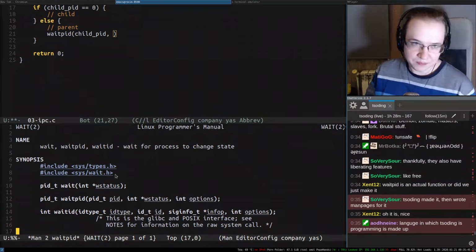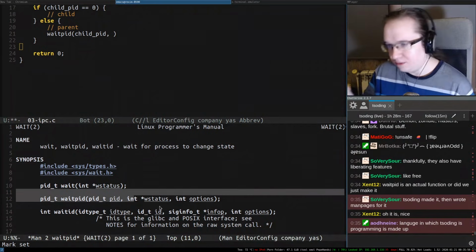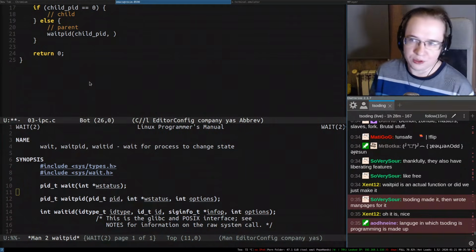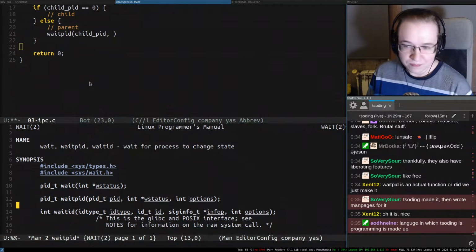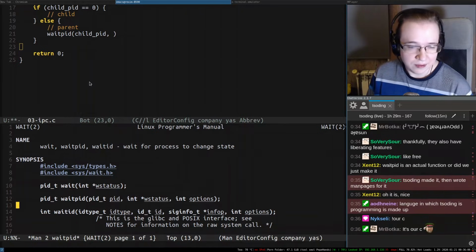We made up C. We made it up. Not we, I mean, Kernighan, Ritchie, and Thompson. No, Kernighan didn't do anything, he just wrote a book. Anyway, maybe he did, I don't know.